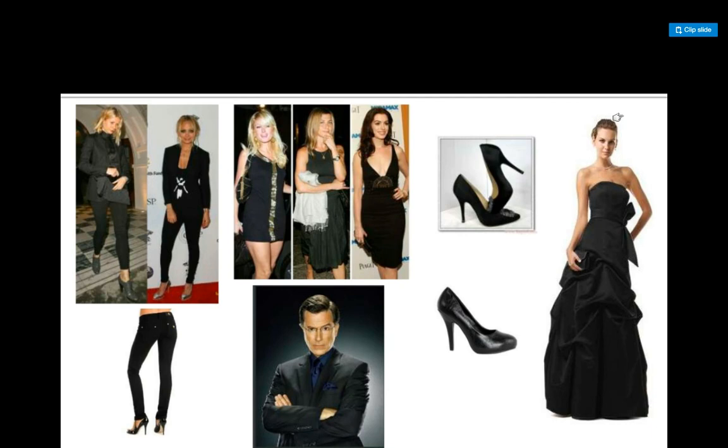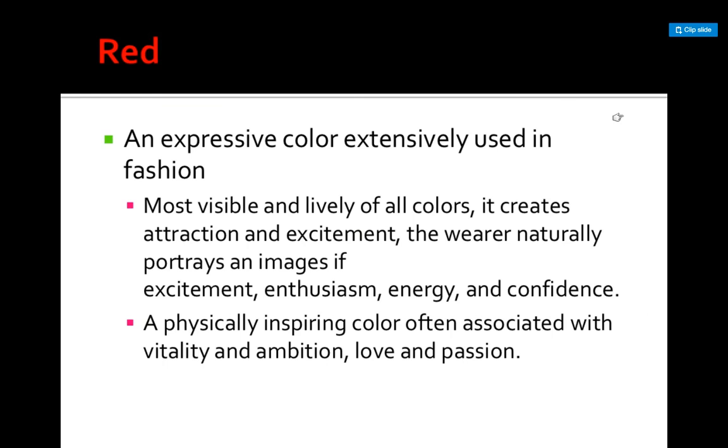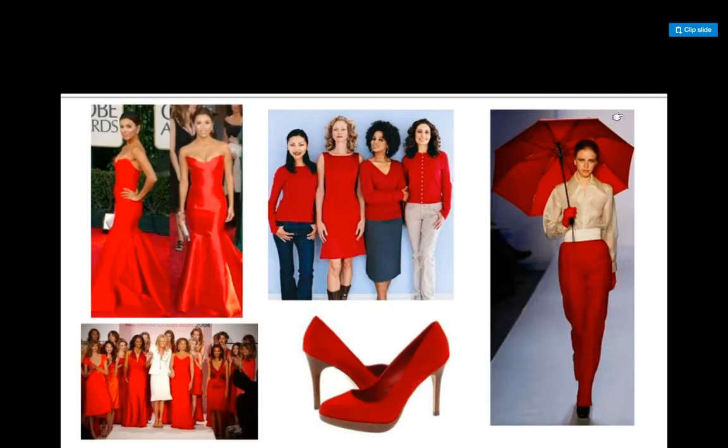If you're looking to go super vibrant, red is the most expressive color used in fashion. So, because it is the most visible and lively, it'll really make someone stand out on stage. And it's often associated with love and passion. So, a lot of times we see passionate characters or loving characters wearing those combinations of red on the stage.